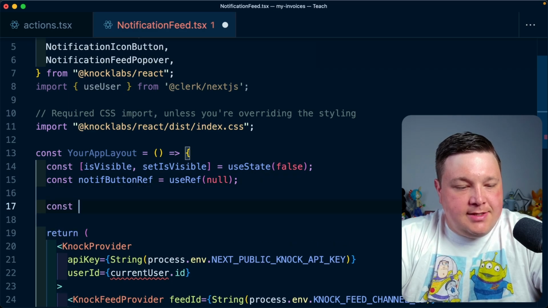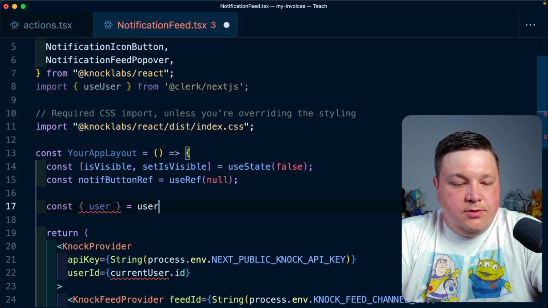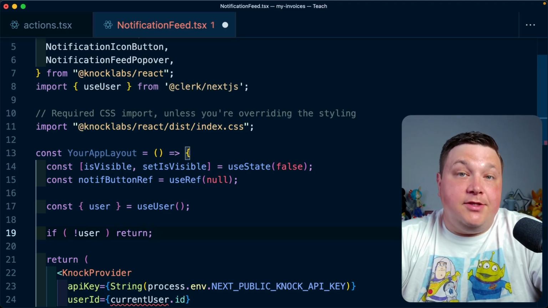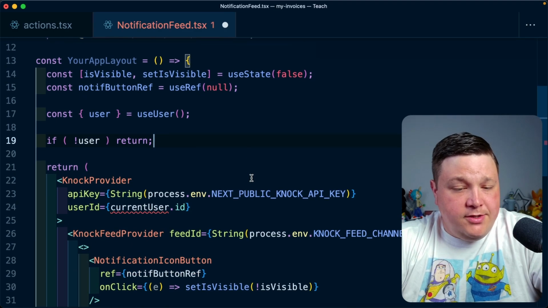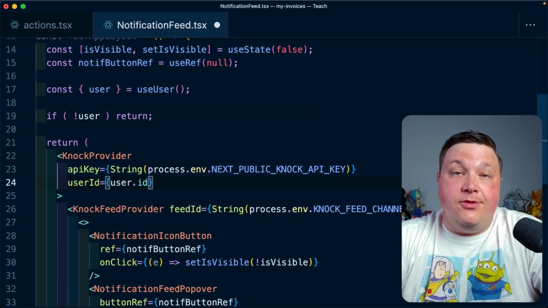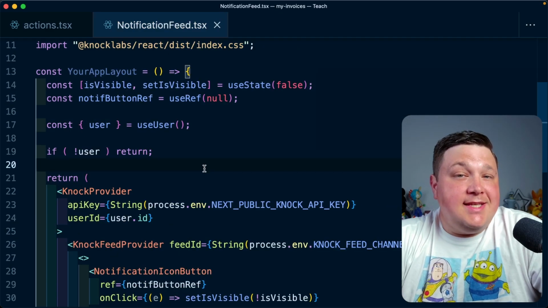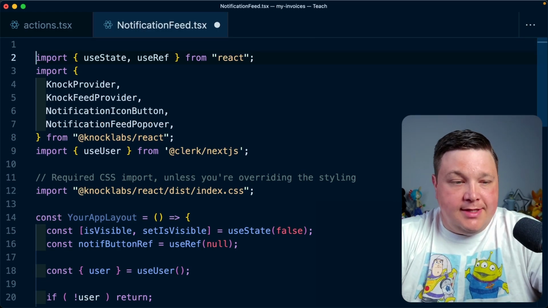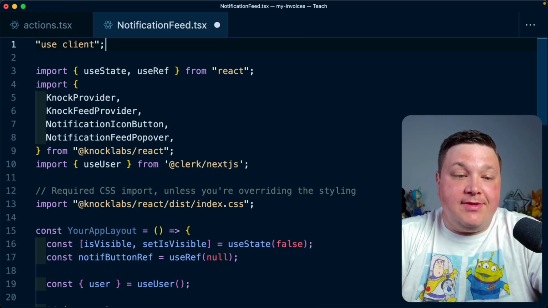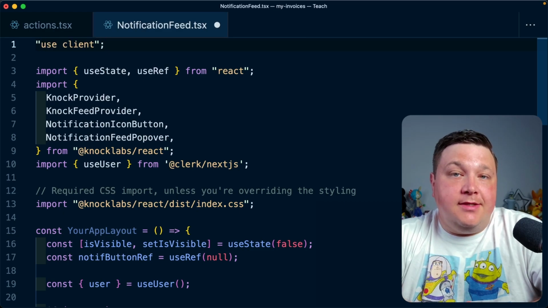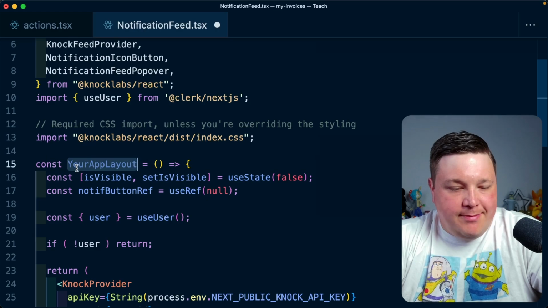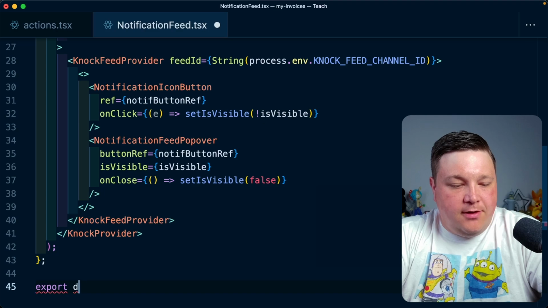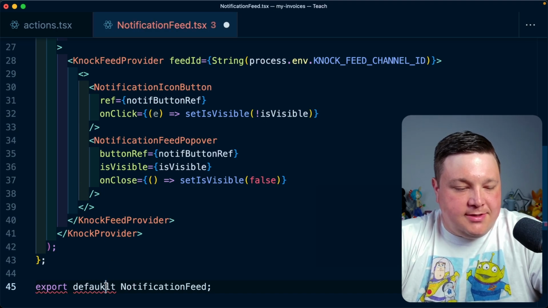So I'm going to say const user is equal to useUser, if I can type, and then I'm going to say, if I don't have a user, I'm just going to return because we do need to have our user in order to make this work. But then if I do have the user, I'm going to make sure that this is user.id. As one last thing, since we are inside of the Next.js app router, and this of course is going to be a client component, let's go ahead and add use client at the top of our component, just so we can make sure we're opting in as a client component. And then finally, I'm going to rename this to NotificationFeed, and I'm going to export my default NotificationFeed. Make sure I spelled default correctly here.